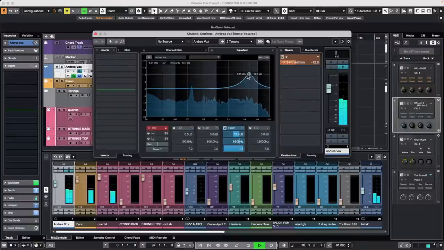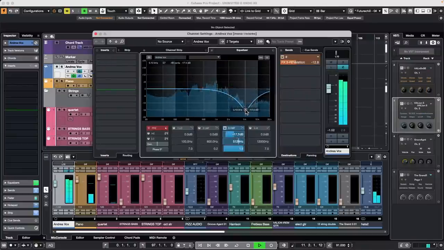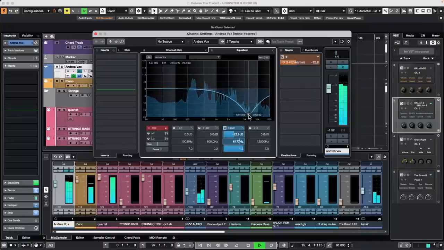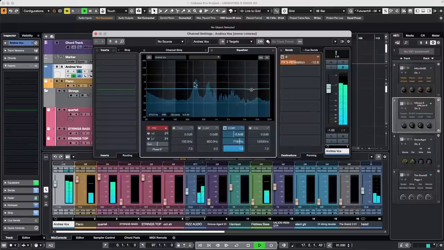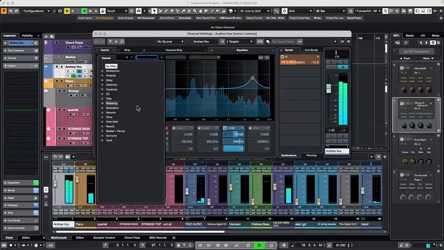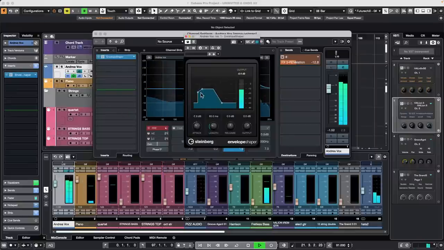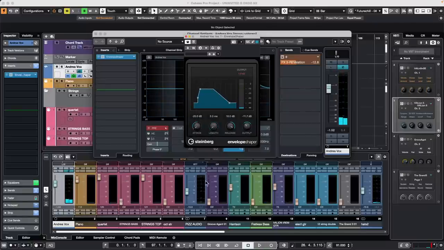So maybe the first thing I might do is just subtractive EQ, taking off a lot of high end. Let's say you want that presence, but still softer. Hoping for, but try also just a standard compressor.